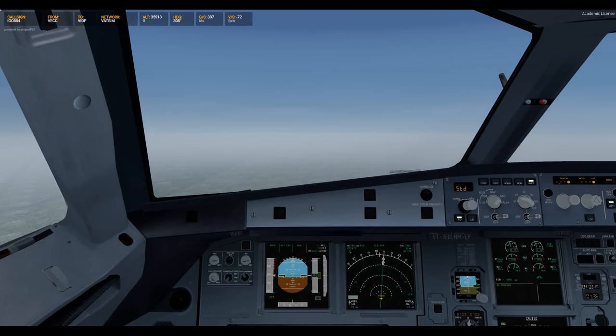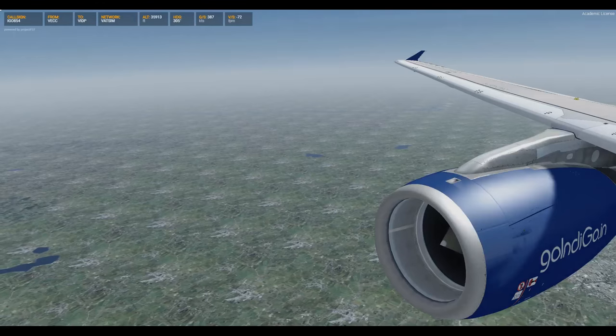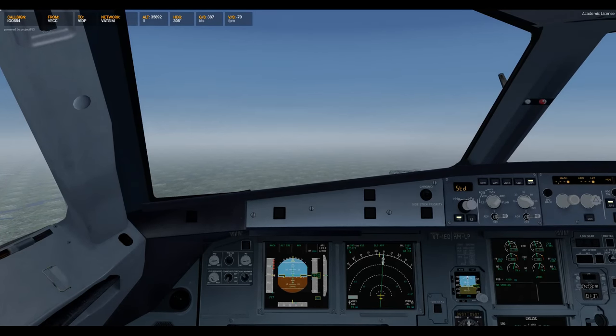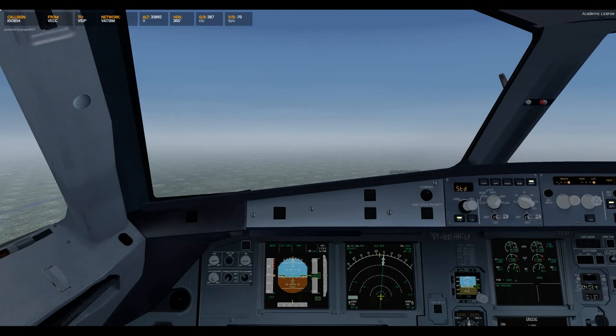Whenever I land at VIDP, I always get fog, zero visibility, every time, even in summer. I don't know why. It may be an Active Sky problem or some other problem, I don't know.